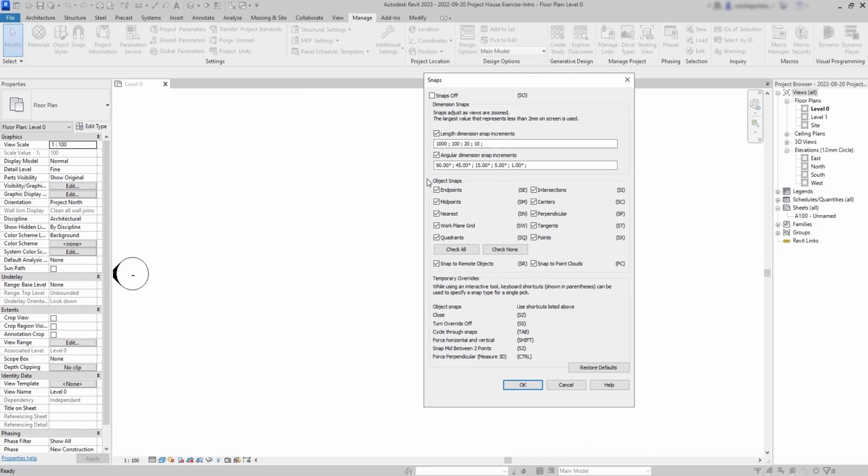On the panel below, we can edit the object snaps. Those are the points we want to snap the elements that we are modeling. Currently, we have activated all of them that you can see here: endpoints, midpoints, nearest, tangents, or centers. Let's skip all of them for now and click on OK to close the window.